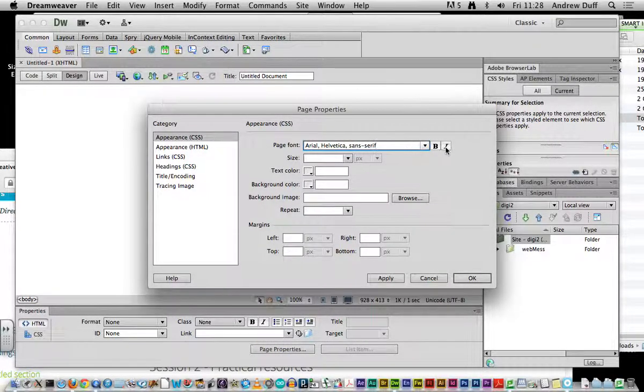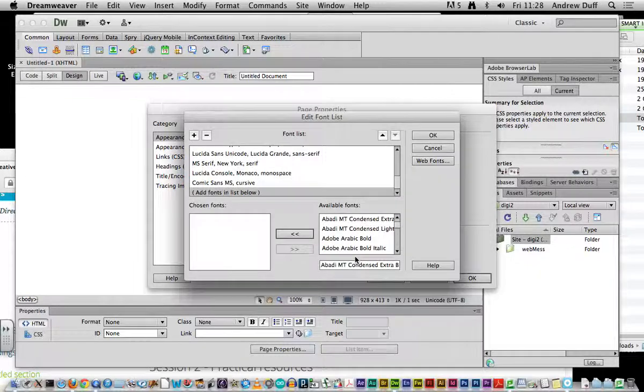You can go and edit them as well. There's loads. So you can do it the other way around. Helvetica. And then you can say Arial second.